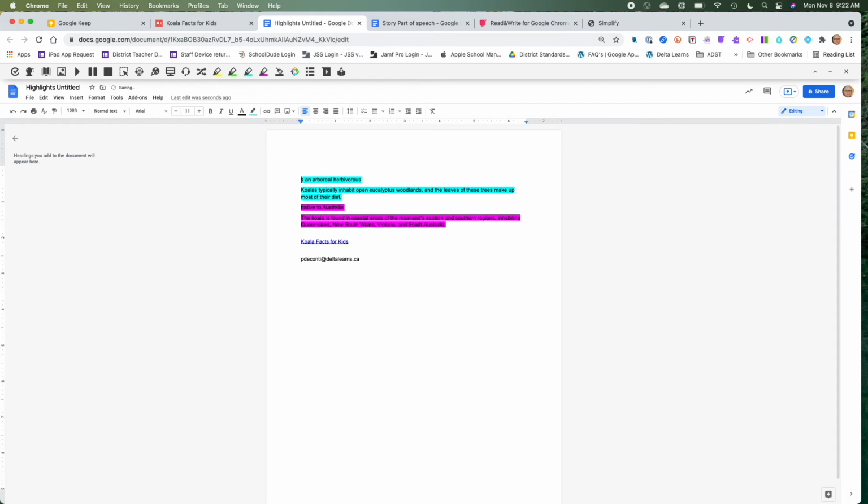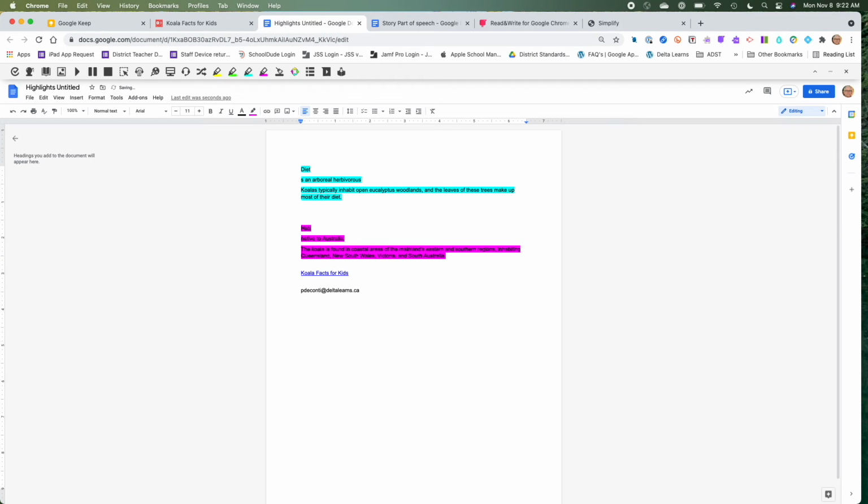Here I can say this had to do with diet, and pink had to do with habitat. So there we've organized our notes by color by selecting from a website.